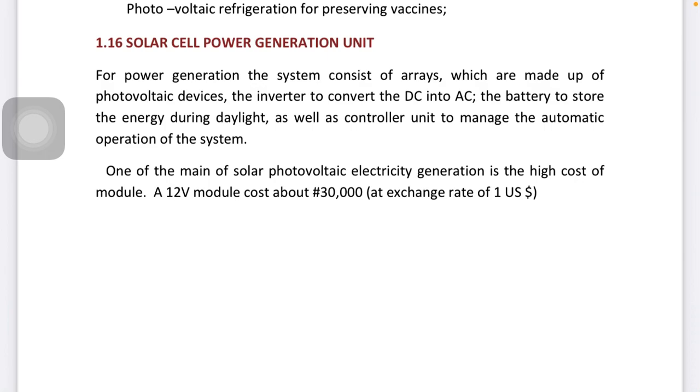So that means if you get enough for your household, you don't need to pay the NEPA bill or buy fuel for generation of power for 25 years. During those 25 years, the NEPA tariff will increase. The cost of fuel may increase. But because you have bought your own, there is no increment. You continue to enjoy it.